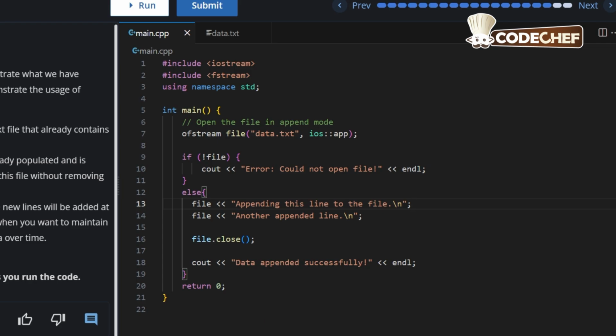Then we are going to append one more line into the file with the insertion operator: << "Another appended line\n"; Then after appending both of these lines to the file, we will close the file. file.close(); cout "Data appended successfully!" endl; Close the else block, return 0; and close the main function.